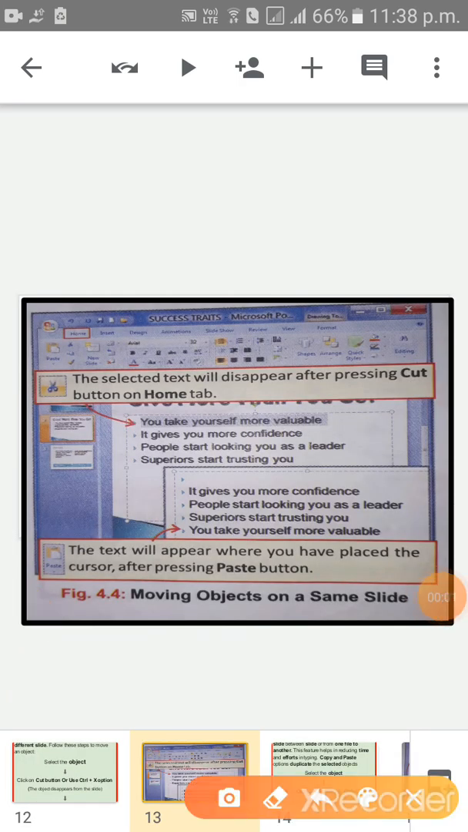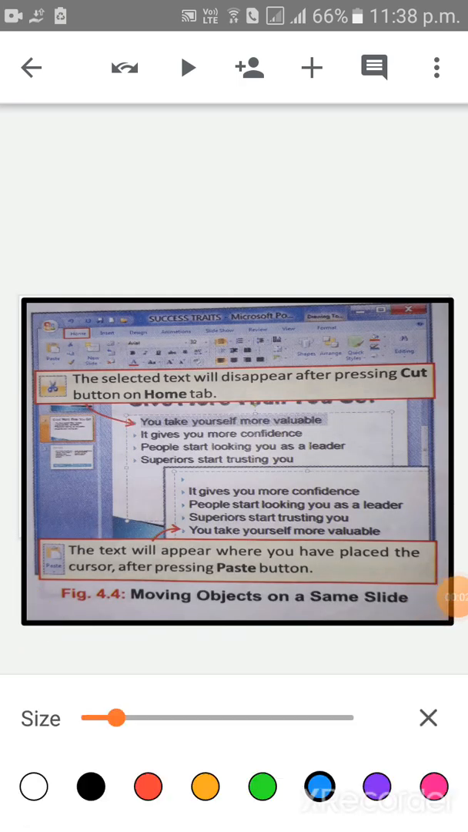Now children, look at the screen. Here, moving an object on the same side. Children, first of all, select the text. The selected text will disappear after pressing the cut button. It is available on the Home tab.